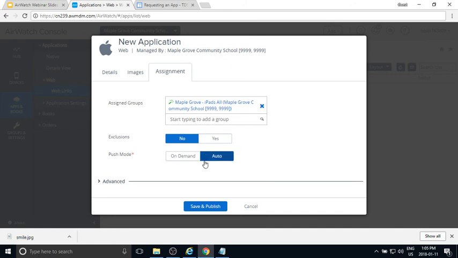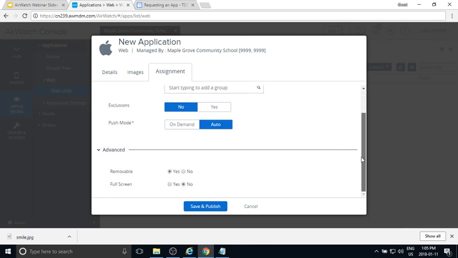I'm going to choose auto because I want this to show on all the iPads, and I don't want them to go looking for it. I want it there right away. You can expand advanced down here for some more options. I wouldn't be too concerned about these advanced options, but it just gives you two more things you can set.